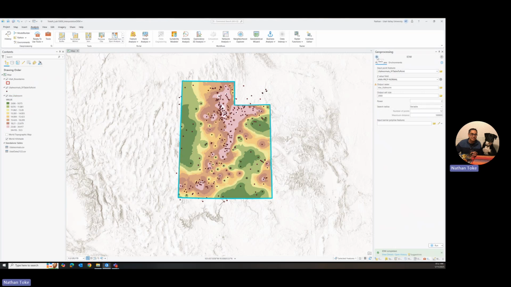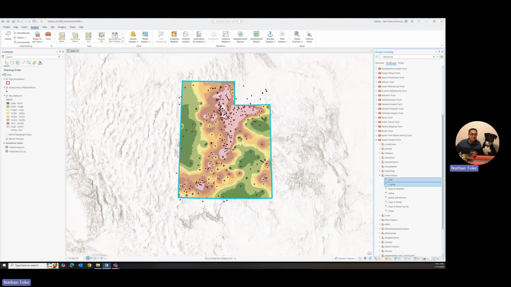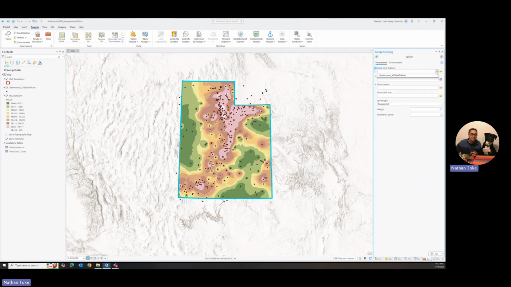Let's try another one. So we'll go back to interpolation. Let's do a spline. So we'll input our points. Again, we have to change that Z field. And I'll do just spline underscore Utah. And well, let's make it Utah norm like the other one. I'm going to go again back to my environments, and I'm going to now match the coordinate system of the IDW.